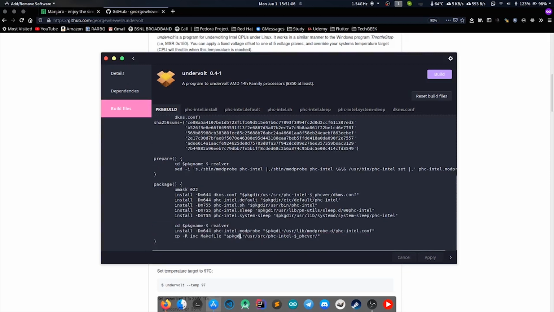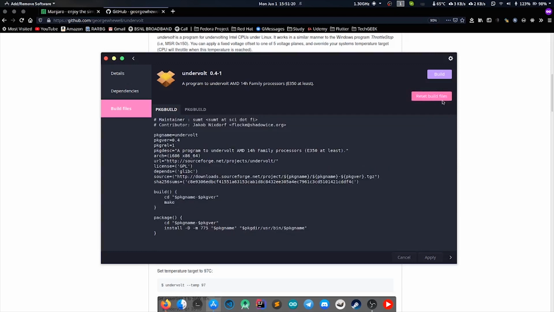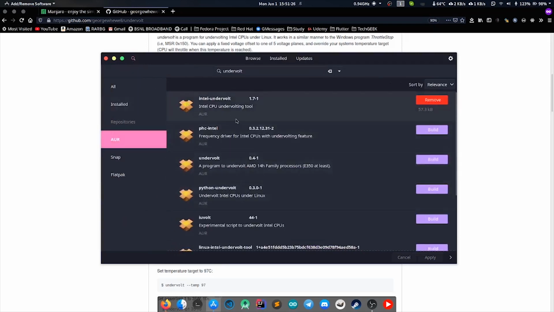And if you make any wrong decisions, like if you screw something up, like let me just put it here, let me just write something. Now if you mess this up, there's no problem, just click on reset build files. It should take effect. Yeah, it took effect.